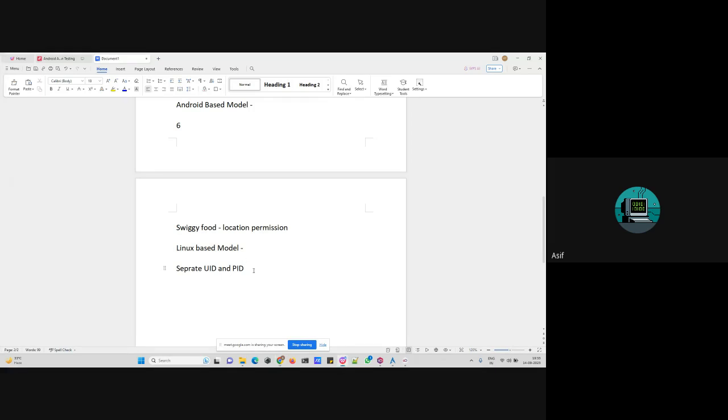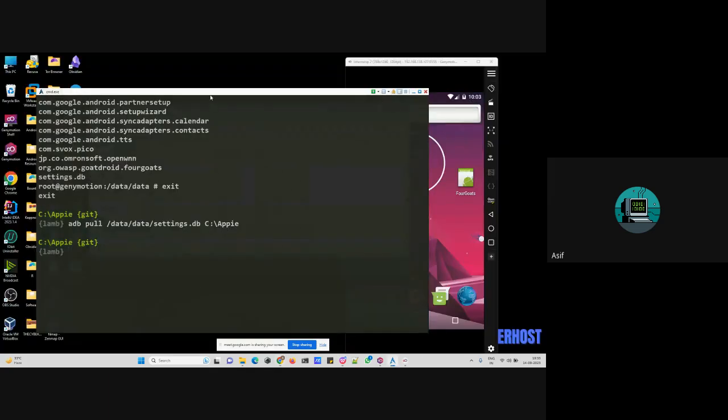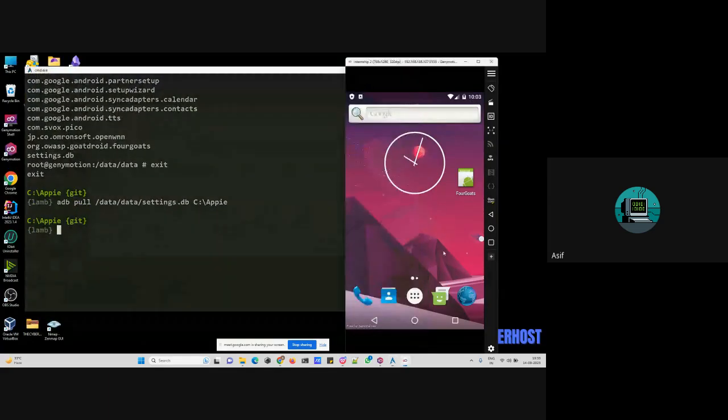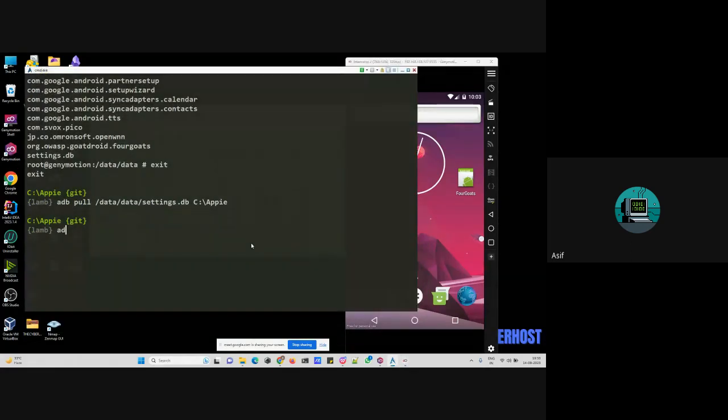Okay. Now let me tell you what this data is. Before that, let me go back. Now this is the phone, right? This is the rooted phone. Now if we want to access the root, if we want to access the shell of this application, we have to type adb shell.